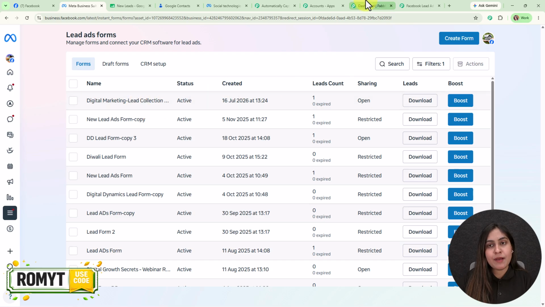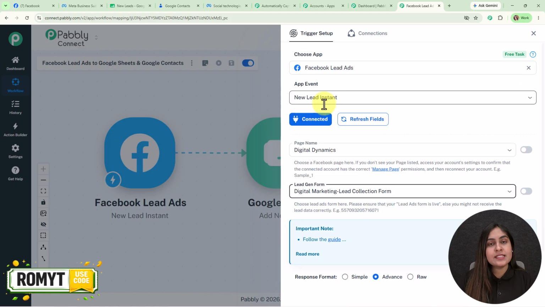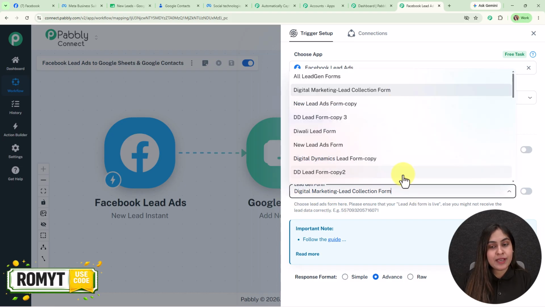You can create the form as per your requirement. Let me select same from the drop down. Here I've selected a single form because I want only the leads of this form should be captured by Pabbly Connect. But if you want the leads of all the forms should be captured by Pabbly Connect, then you can select all lead gen forms.